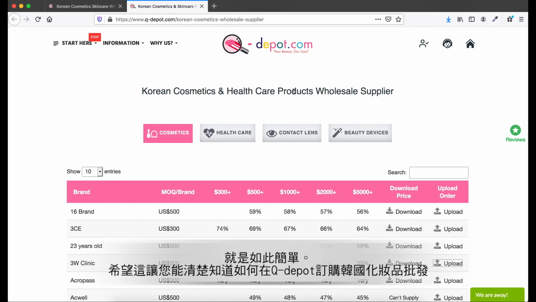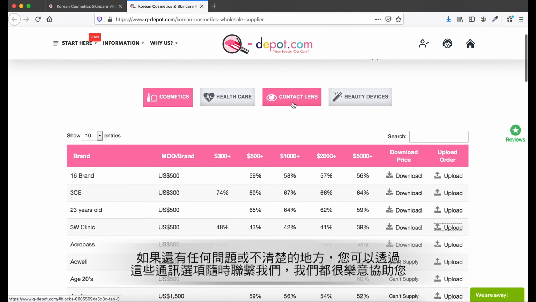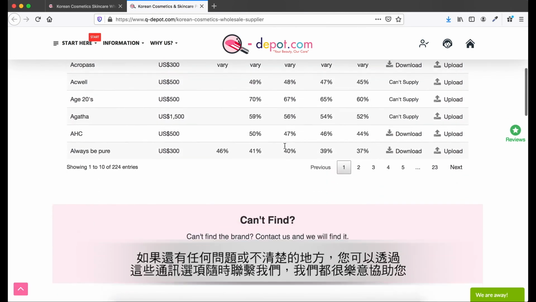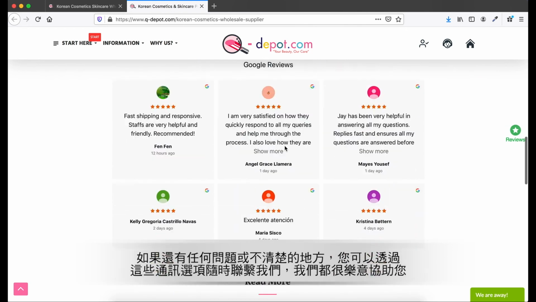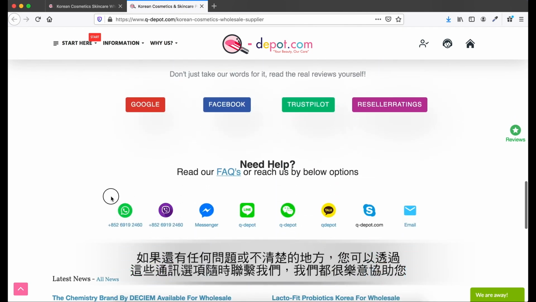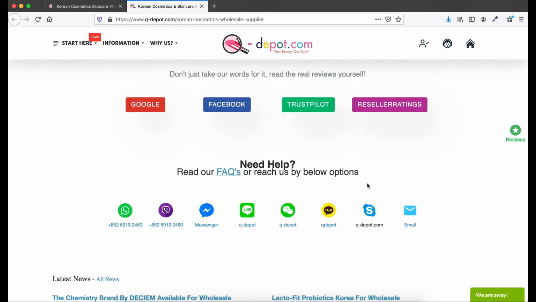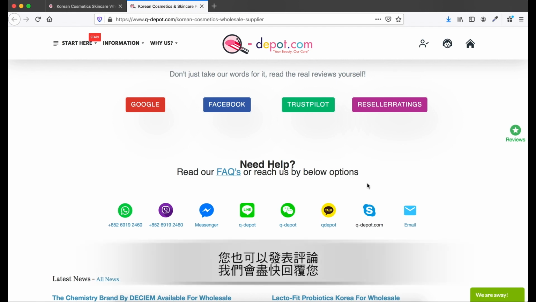So simple is that. So I hope it's clear to you how to order Korean cosmetics at wholesale from QD Pot. If you still have any question, or if anything is not clear, you may contact us through these contact options anytime, and we are always happy to assist you. Or you may comment below in the comment sections, and we will get back to you with the details.